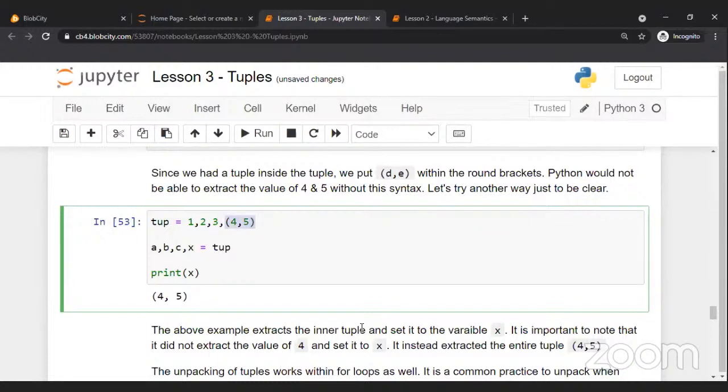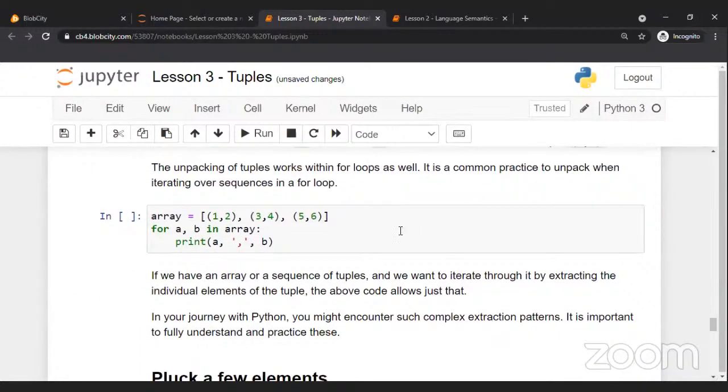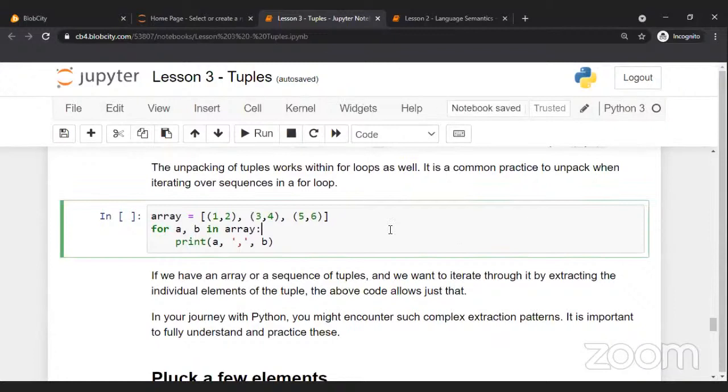The unpacking of tuples works within for loops as well. It is a common practice to unpack when iterating over sequences. I think someone asked about how we unpack tuples using a loop. So let's see this. First one is array creation. We have created an array of 3 elements, and those 3 elements are nothing but tuples in themselves. So let's say for a, b in array, print both the values for us. How do you think, what values is this code likely to give you? Can anyone give any inputs?